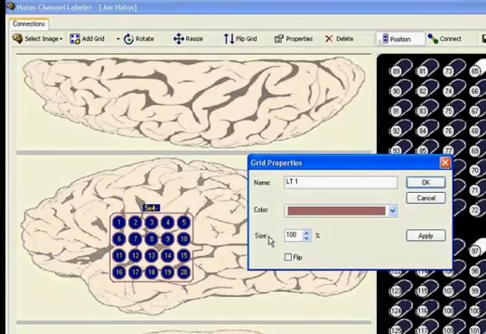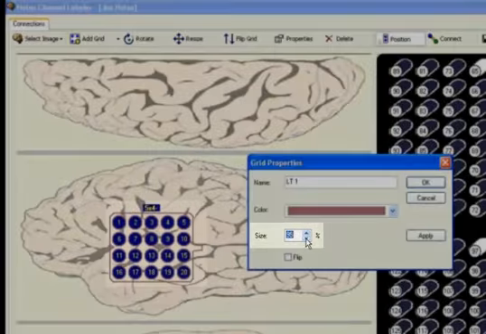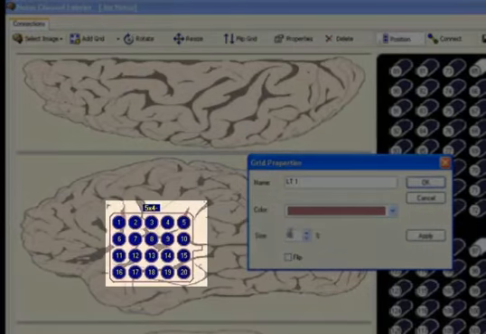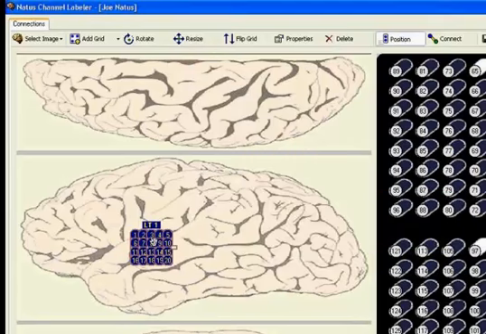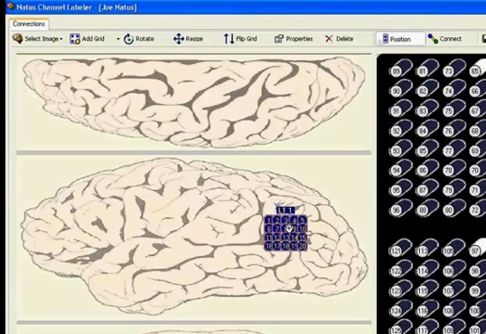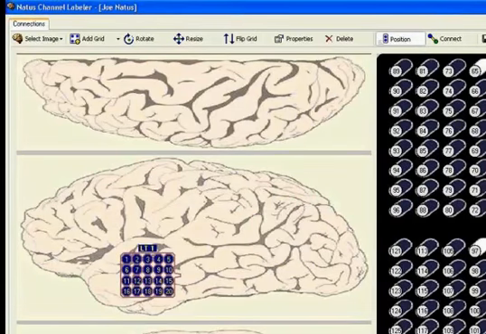There's a parameter in here called size that allows you to control the size of your grid. So if I decrease it, or I can just type in 50, click the Apply button, you'll see a corresponding change in your grid. If I click OK, if I hold the Control button and use the scroll wheel on my mouse, this is another way of controlling the size of your grid. I'm going to close that.